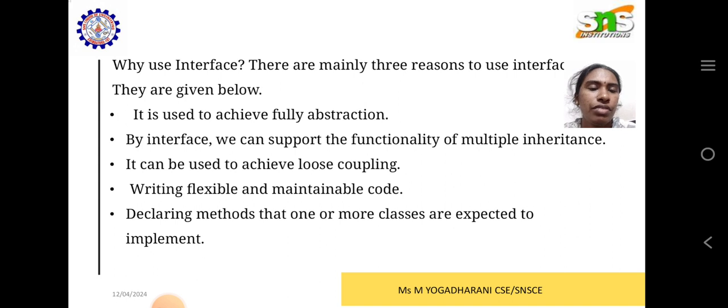But by interface, we can support the functionality of multiple inheritance. It can be used to achieve loose coupling, writing flexible and maintainable code, and declaring methods that one or more classes are expected to implement.